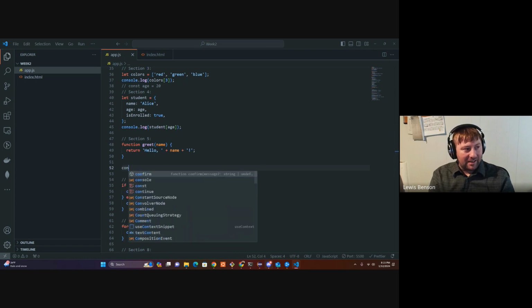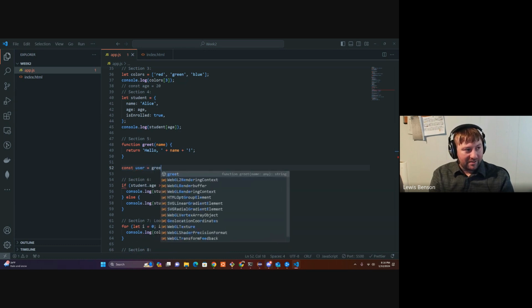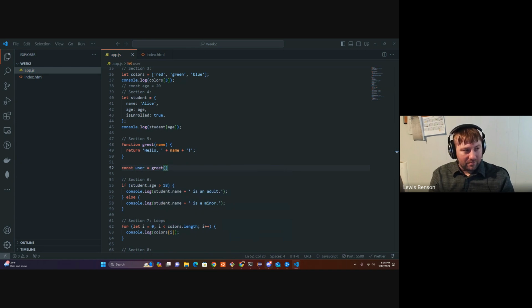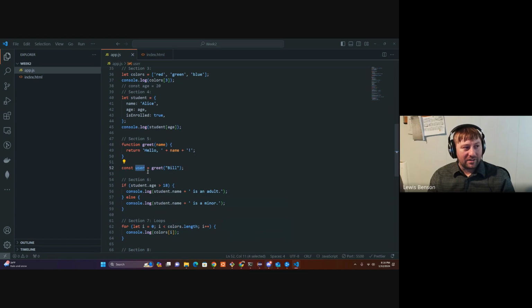So I could say const user equals greet. Now this might not look all that great because of how I'm doing this. We'll put Bill in here. So I'm invoking the function here and I'm assigning a value to a variable. What value is getting assigned to this variable right here? Bill is the user. Bill is the user, but look at the function. What are we returning?